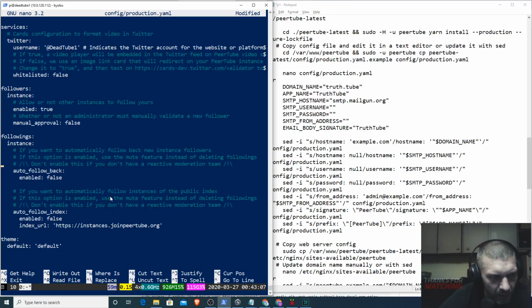And then following, I don't want to auto follow back, because say if a porn instance follows you, then all that porn is gonna show up on your site, so we don't want that. Auto follow index, if you want to automatically follow instances, that's something that we do not want to do. And we'll leave the default theme.